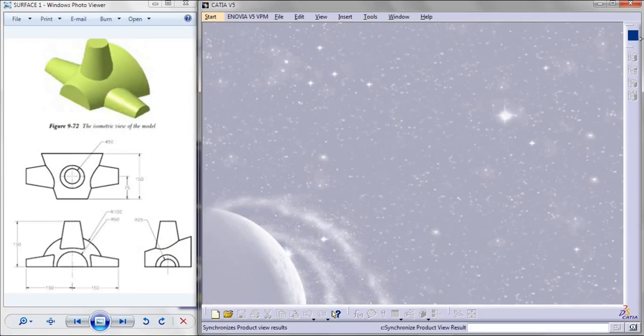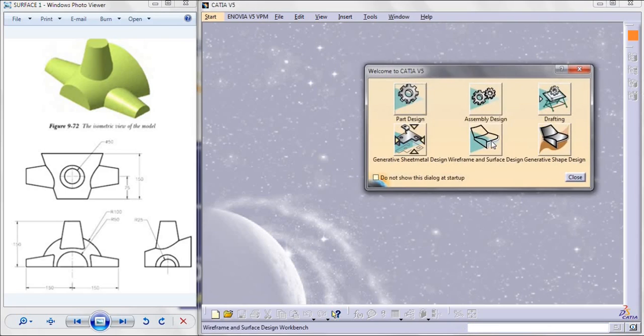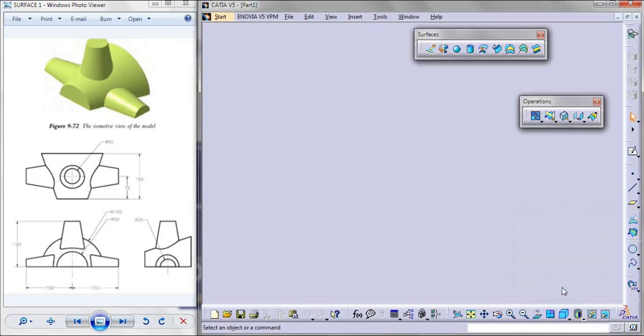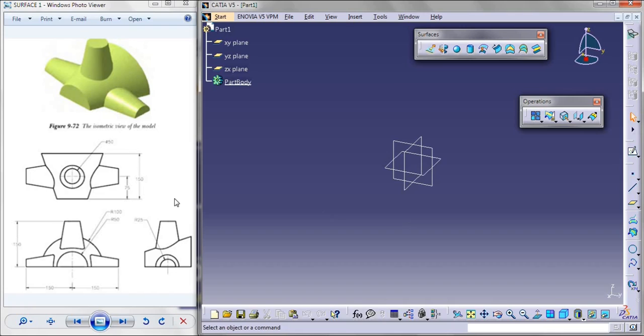For CATIA, under CATIA we go for wireframe and surface design. So here I will be drawing my section. You can see on one end there is a section of R50 and the other end there is a section of R100. It means we should create it with the help of multi-section surface. So let us go for sketch.